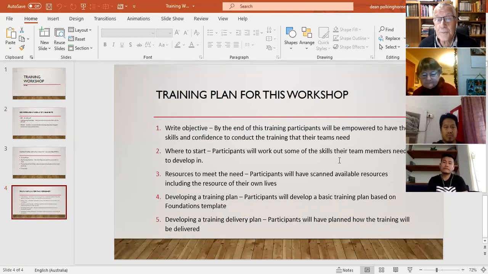You as the participants will work out some of the skills that your team needs. We looked at resources to meet the need, including the resource of your own life. Developing a training plan. The thing we haven't done is the last one, developing a training delivery plan. So we've got 4 minutes to do that.